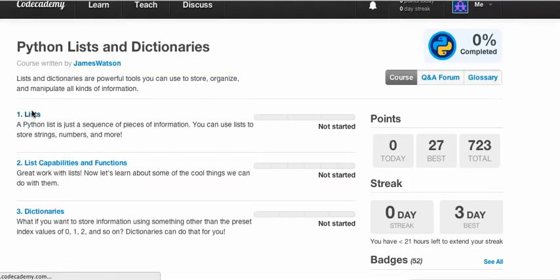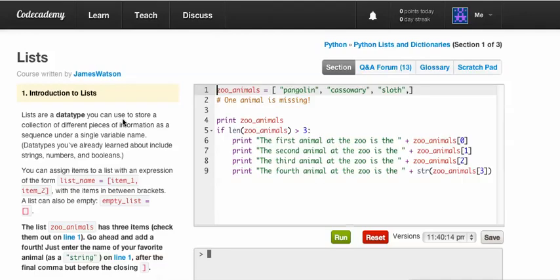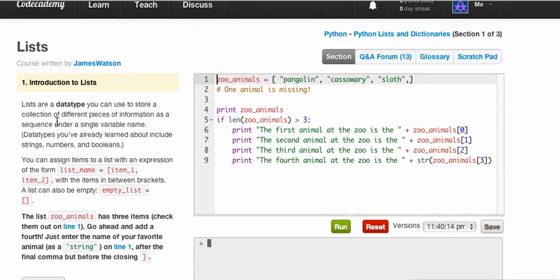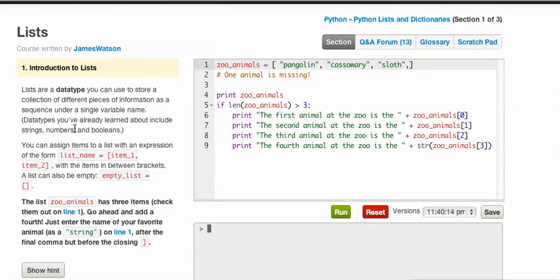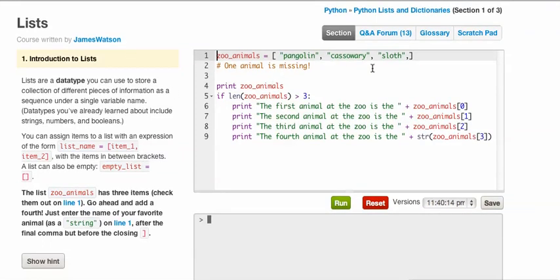Okay, so lists. A list in Python is just a sequence of pieces of information. Introduction to lists. Lists are a data type that you can use to store a collection of different pieces of information as a sequence under a single variable name. Data types you've already learned about include strings, numbers, and booleans. Such as this, zoo animals contains all three strings. It's kind of like a vector that stores multiple pieces of information. You can assign items to a list with an expression: the list name equals the items. A list can also be empty. If you had zoo_animals equals nothing, that will be an empty list.